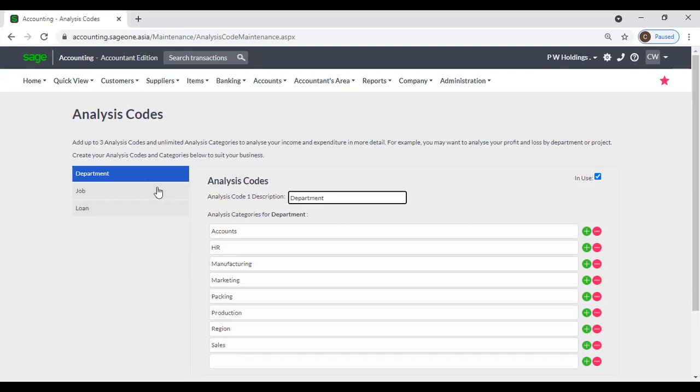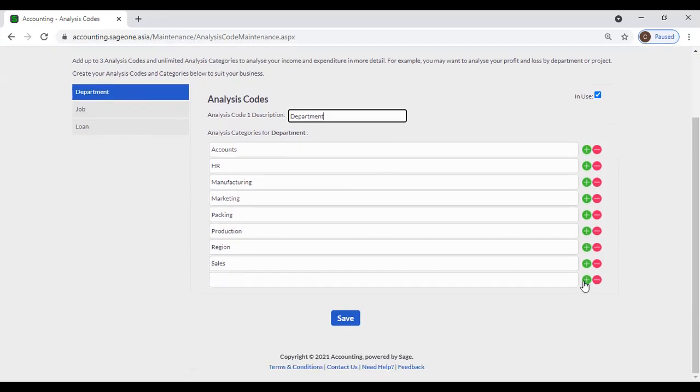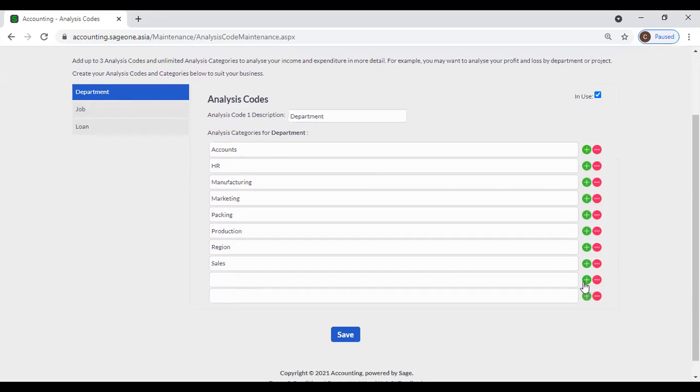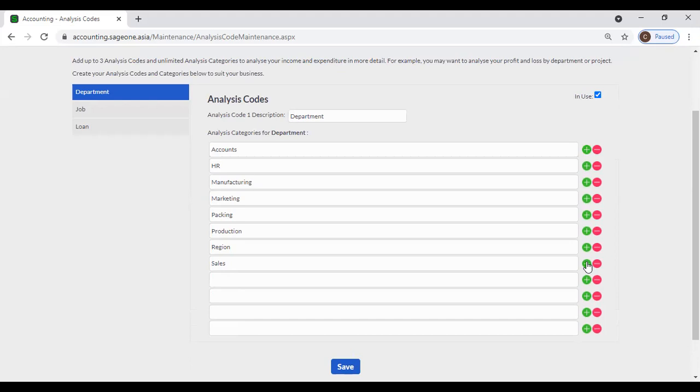And after you rename that departments or analysis code, from this analysis categories you can create your departments or projects or branches. You can create any number of analysis categories from here. By clicking this green color plus mark, you can add your analysis categories. And if this is an active analysis code, you can tick this option in use, then that analysis code will activate for all transactions, right?